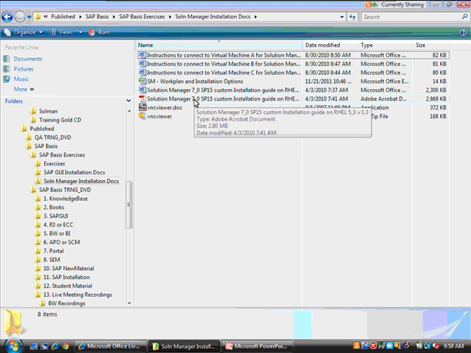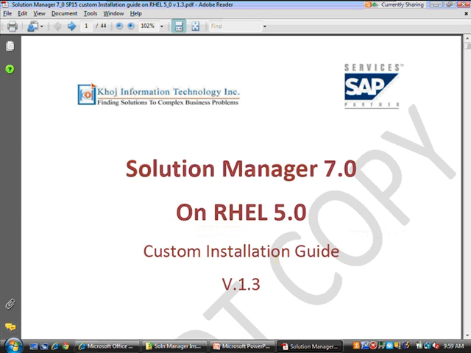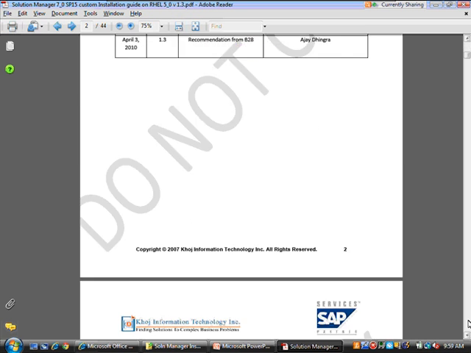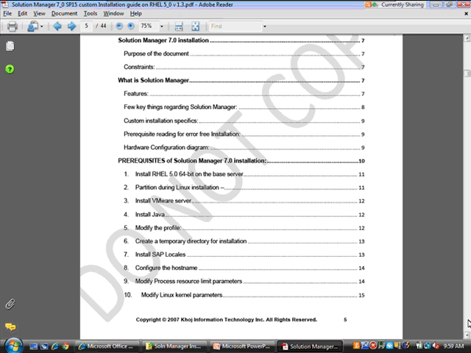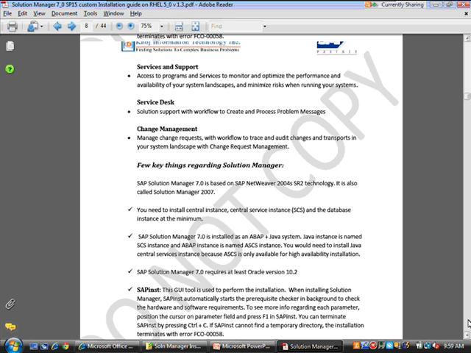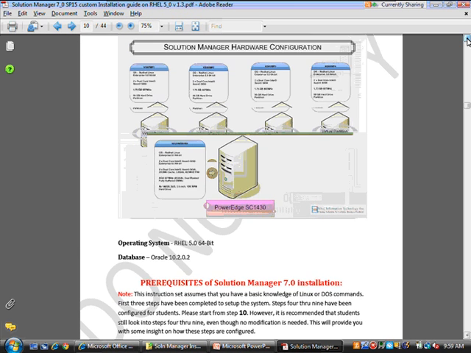And here it is, SAP Solution Manager Custom Installation Guide. So this has been built by us on how to install Solution Manager, which is an SAP product, on Red Hat Enterprise Linux 5.0, right? And you see that it is structured very well, right, with an index and everything on what you're installing, why you are installing it, and then where you are installing it, right?